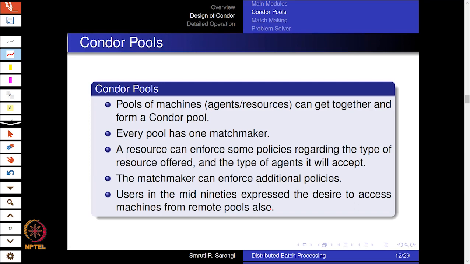So we'll now discuss Condor pools. Pools of machines, pools of either agents or resources, can get together and form a Condor pool. Every pool has a matchmaker. A resource can enforce some policies regarding what kind of resource is offered, and the matchmaker can have additional policies. The default is, of course, that we get a machine in the same pool.